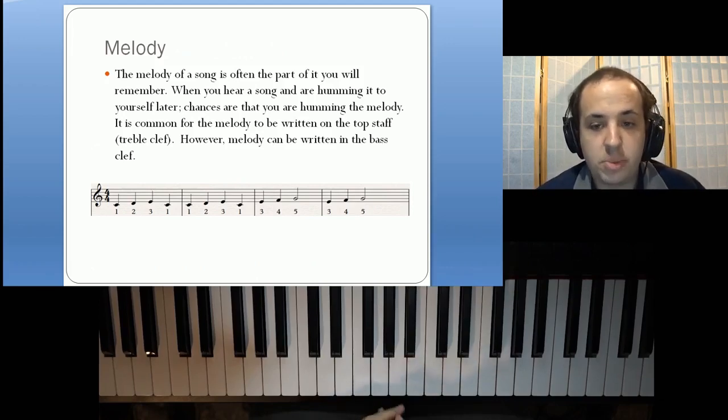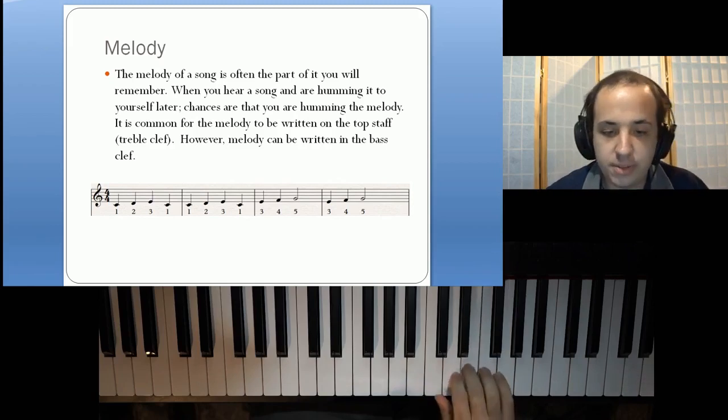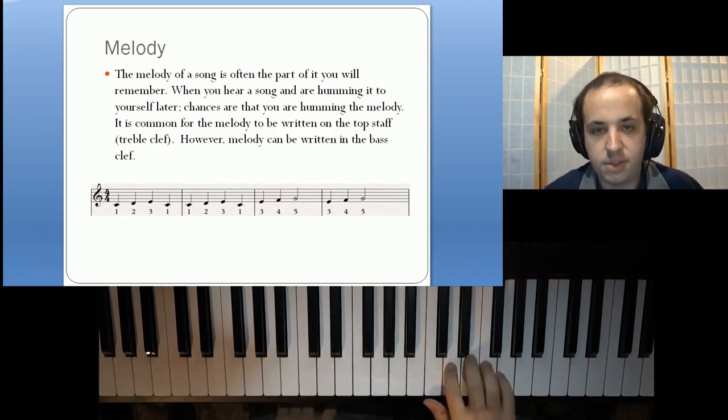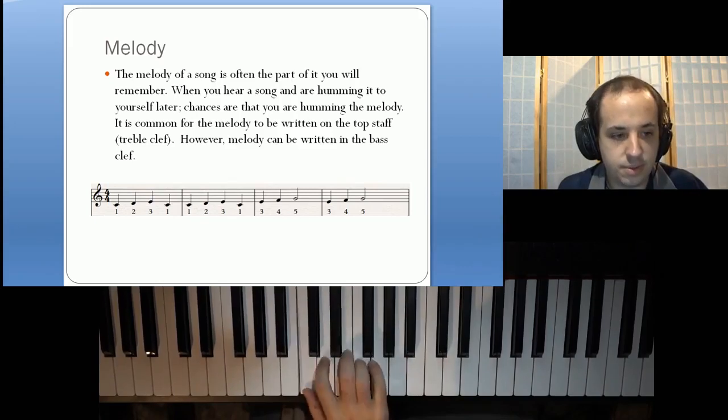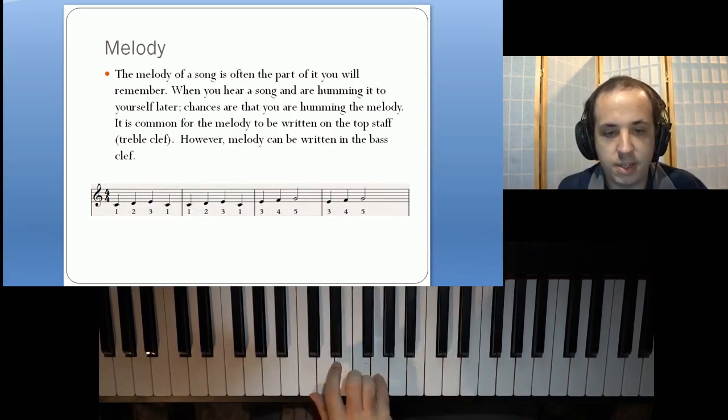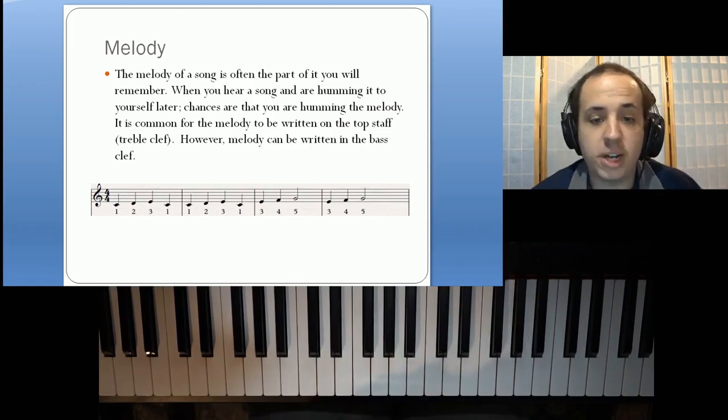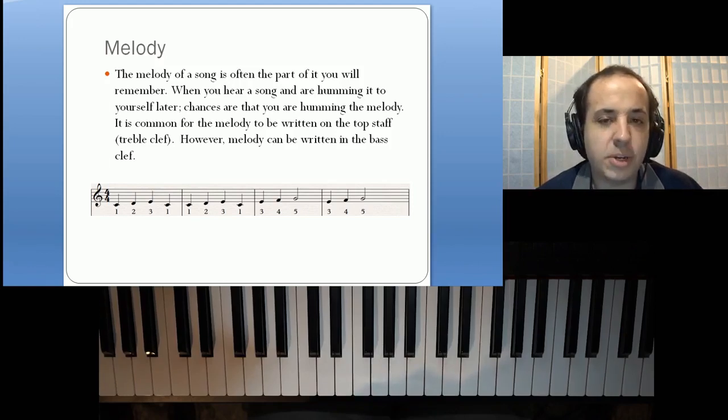Okay, a melody is the part of the song that you will remember. When you hear a song and you're humming it to yourself later, chances are that you are humming the melody. Like Jingle Bells, there's the melody. And in this case, it's just Frere Jacques or Brother John. These are the melody. They're the top part of the song, usually with the right hand, especially in earlier or easier piano music, but it can be in the left hand as well.